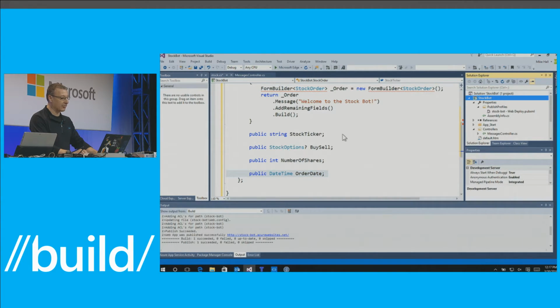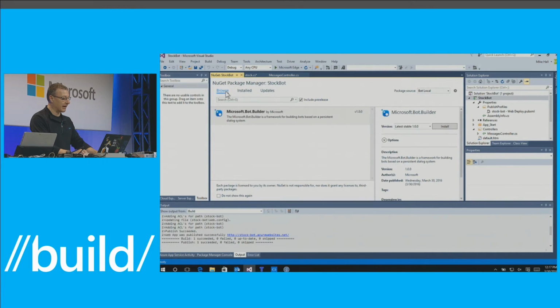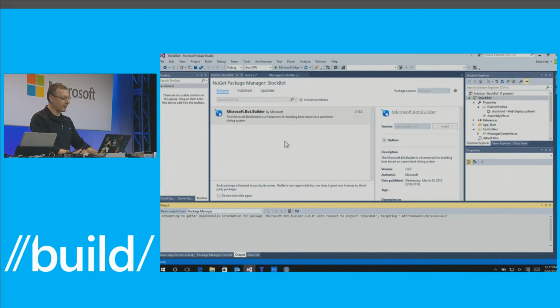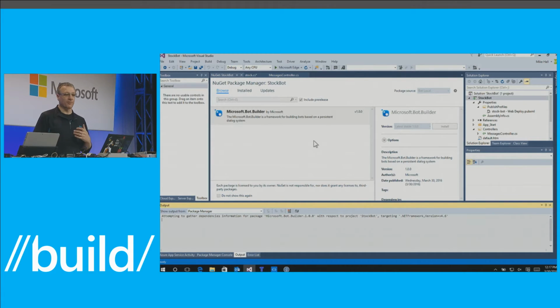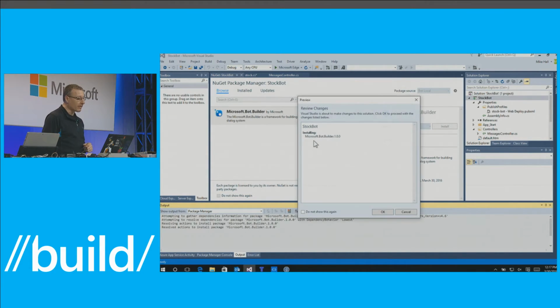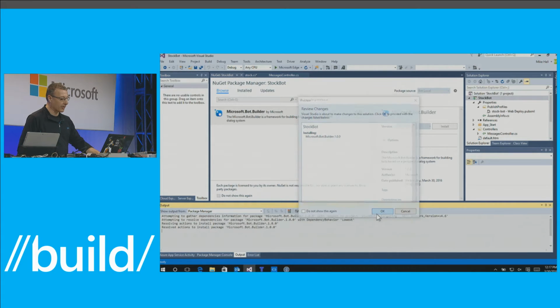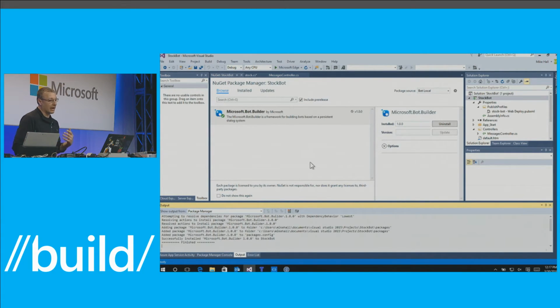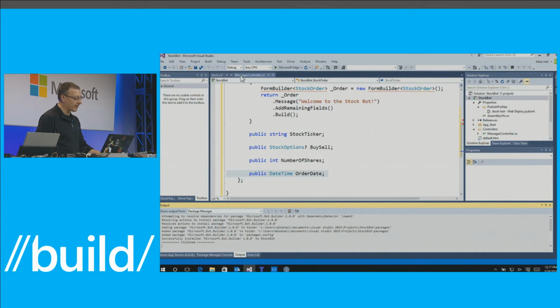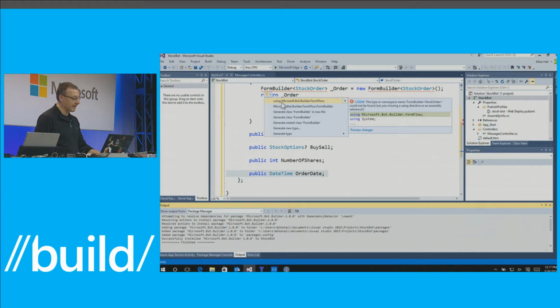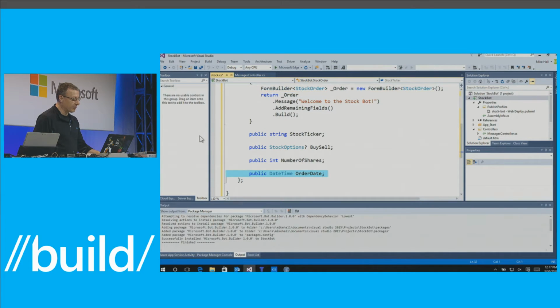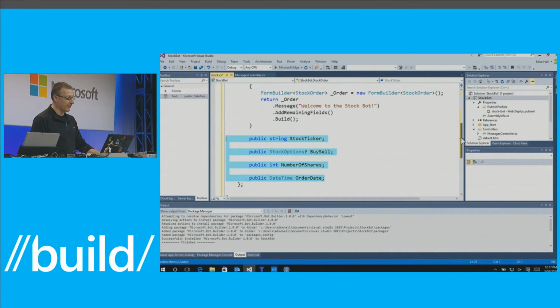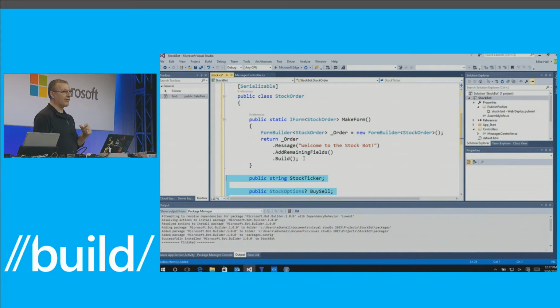So what I need to do is add an additional NuGet package to the application, which is called Microsoft Bot Builder. And this is a NuGet package that brings in support for forms and dialogues into your application. Now, one of the things that we'll see when we go back to the code is there are two parts to adding the form support in. The first part inside of our stock class is to define the form. And that comes in two stages. The first of which is the fields that we see down here: stock ticker, buy, sell, number of shares, and order date.